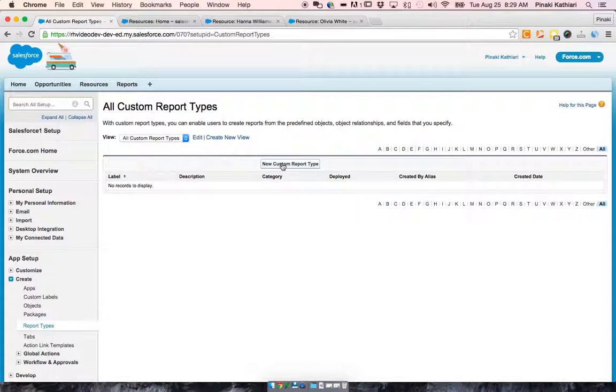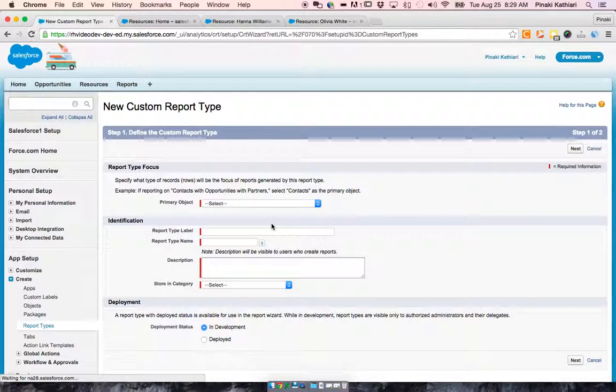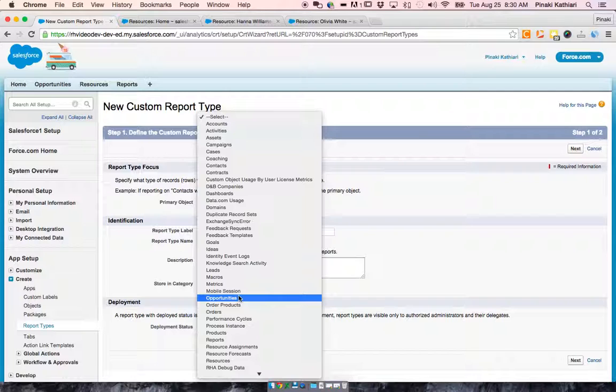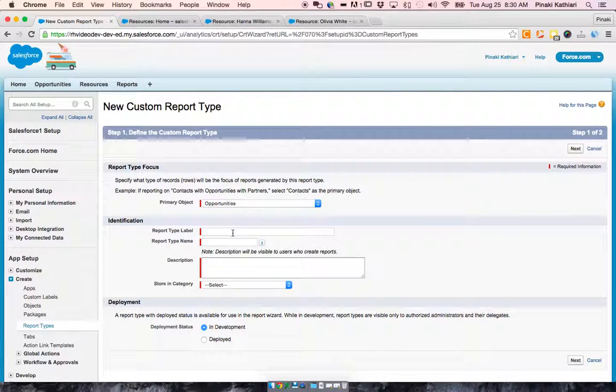Let's create a new custom report type, and the primary object that we're going to select here is going to be opportunities. And you could start with whichever object you're adding this to. So if you have a custom object, you'd start with that as a primary object. And I'm going to label this opportunities to forecast.